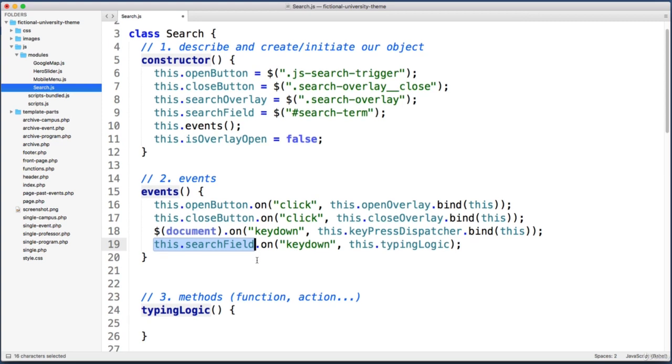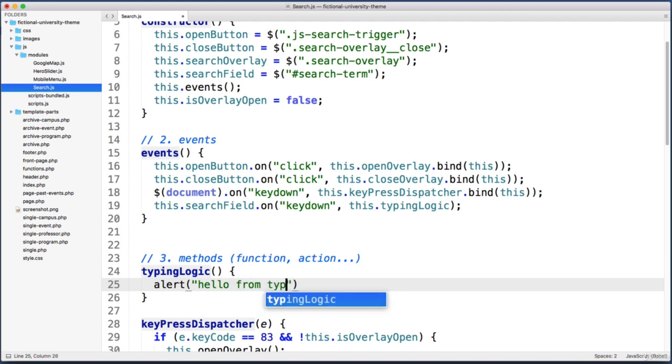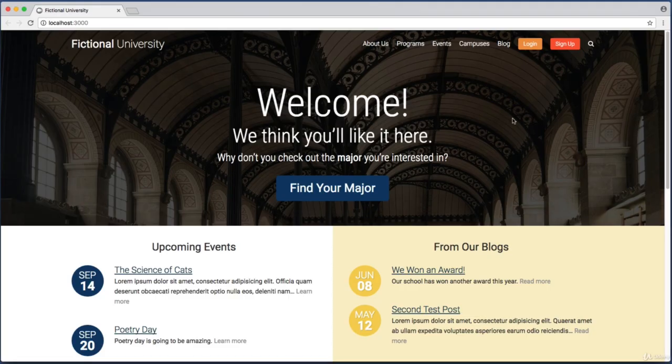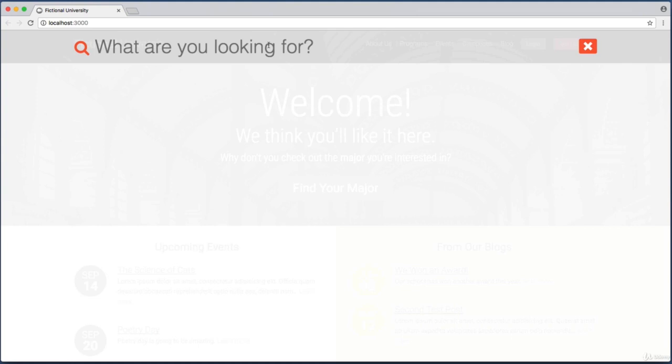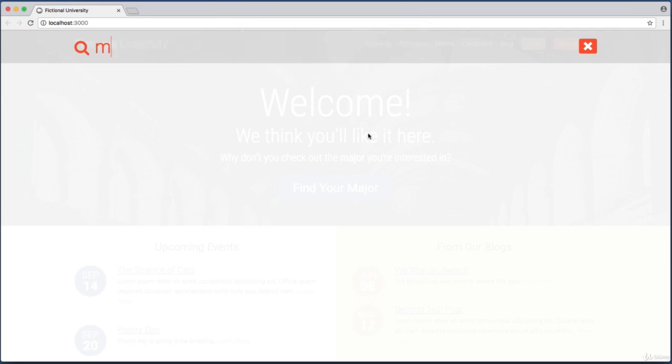Cool. Now before we save this, one last thing I want to do is inside our typing logic method, why don't we add just a quick test? So we can alert maybe just a pop-up message that says, hello from typing logic. Just so we can test things out and make sure that it's working. So at this point, let's go ahead and save this. And make sure that you have gulp watch running in the command line, so your JavaScript will get rebundled up. And then let's go over to the browser and test this. So open up the overlay, and as soon as I start typing in a letter, cool, we see that annoying alert message, hello from typing logic. So that means our code is working properly.